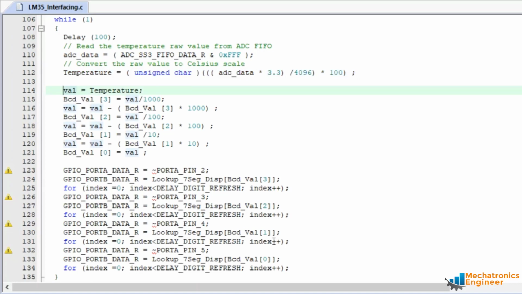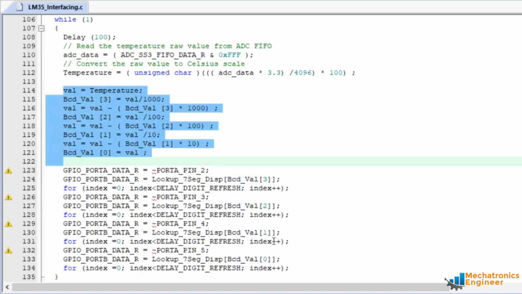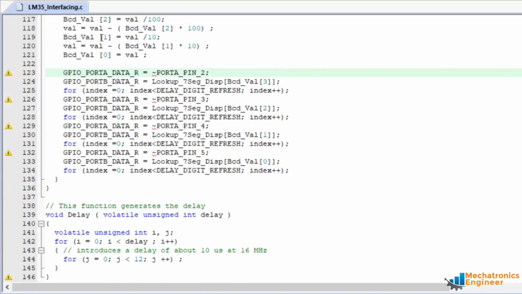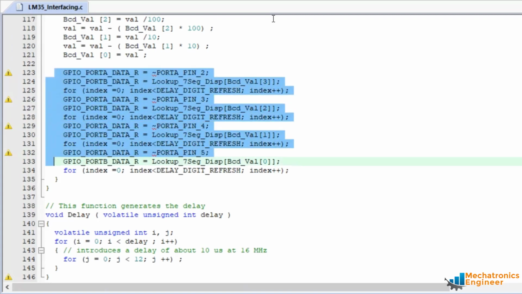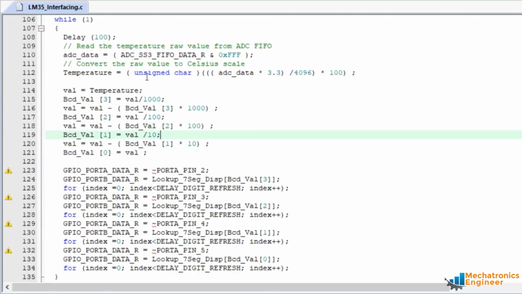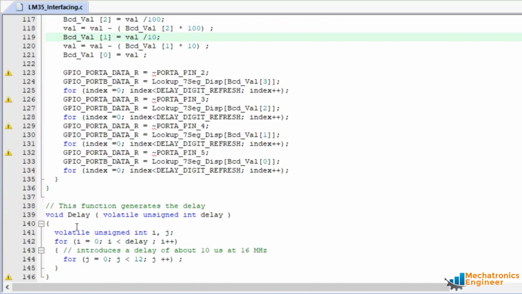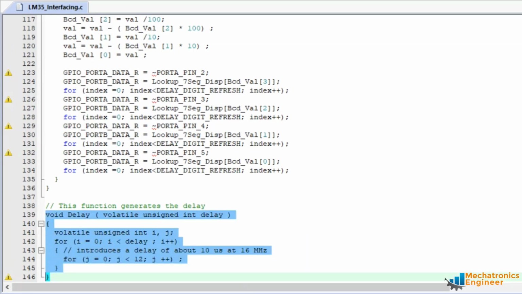Since we are using a 4-digit 7-segment display, we need to break down the temperature value into 4 different digits. This line of code is doing the same. And this line of code is sending those 4 digits one by one on the 7-segment display. So this while loop executes continuously. We are reading the data, converting it into some array, and displaying those array elements on the 7-segment display. And at the end of the code, you can see the definition of the delay function that we are using to generate the delay in the program.